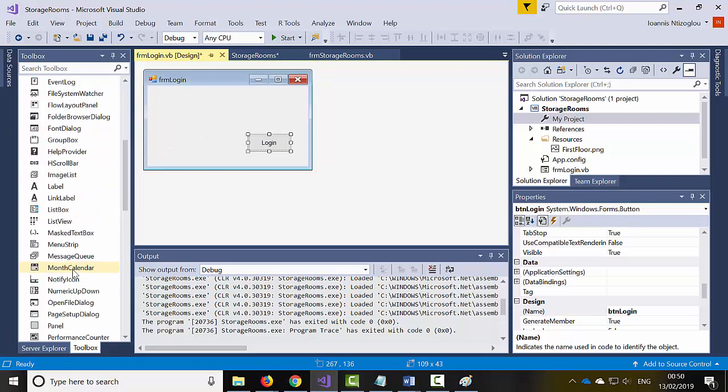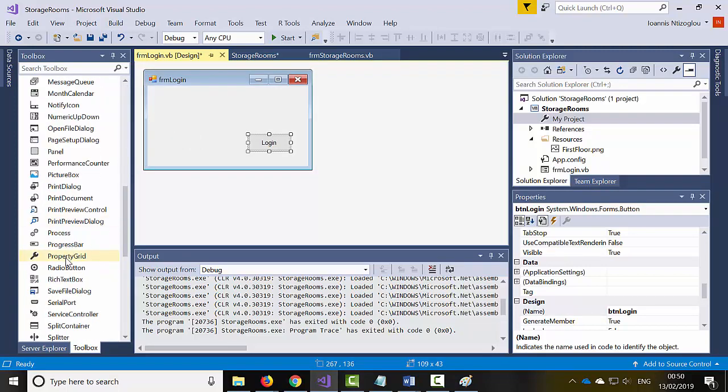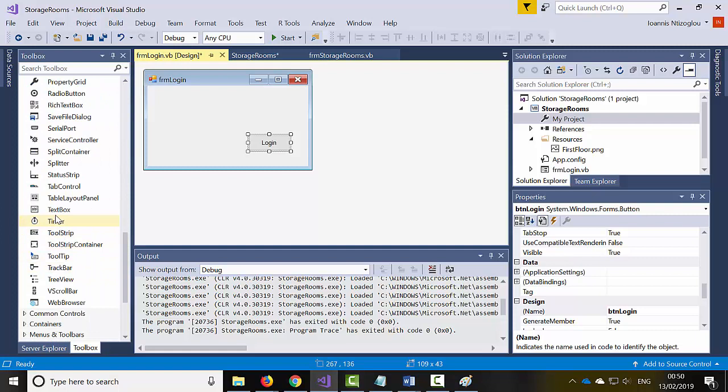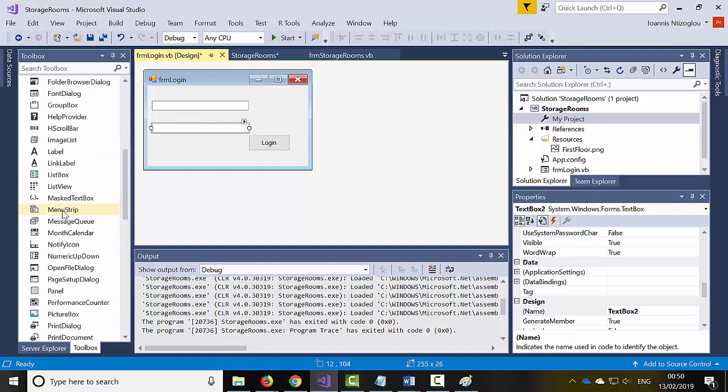I need a username and password, so text boxes. Text box there. Let's put it further up here. And I'm going to hold the control key down to replicate this. And I'm going to put a couple labels as well, and hold the control key down to replicate.